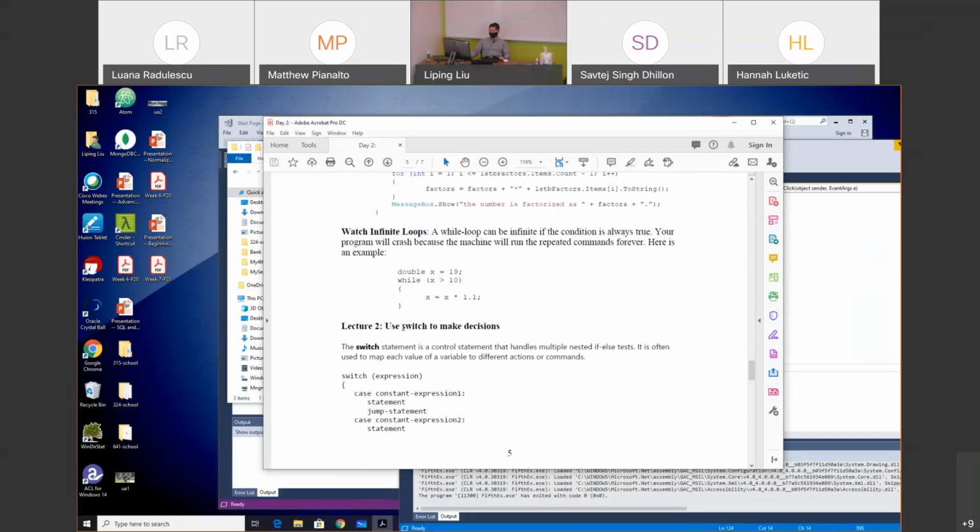Okay, so now let's do switch for decisions. Remember, so far we learned how to use if and else if to make a decision. That is basically a contingent execution of commands. So make sure you understand the difference between while and if. Even though inside the parentheses you both use conditions, if will only execute the statement once if the condition is met. But while will keep on repeating it until that condition is no longer met.